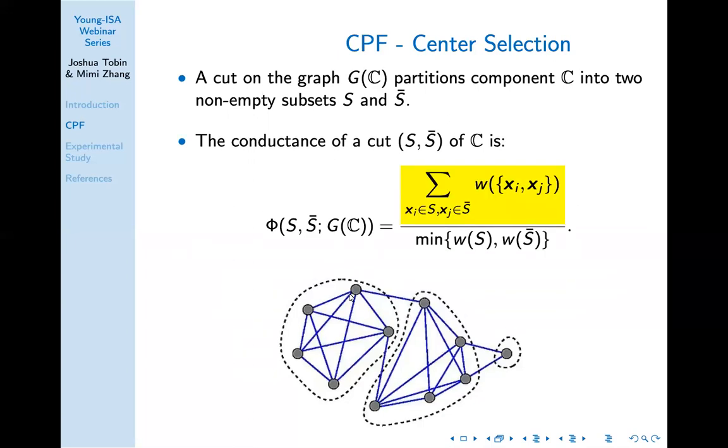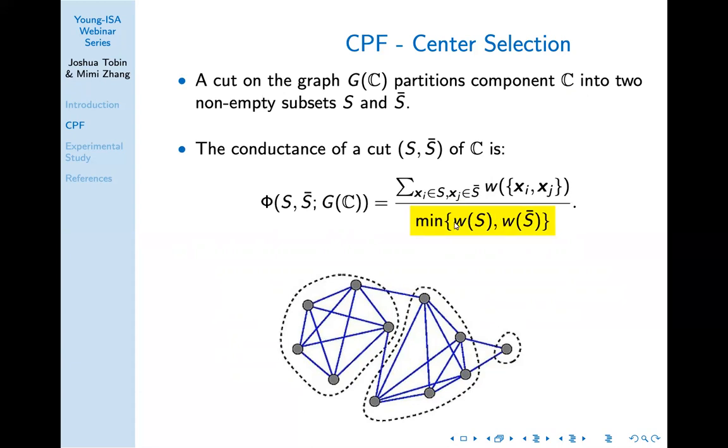So the conductance is a ratio. On the top, what we do is we sum over the edge weights which lie across the partition. So these are the instances which lie on one side of the cut and the instances which lie on the other side of the cut. We sum all the weights which lie across the partition. We divide by the total weight in the smaller of the two subsets, S and S bar.